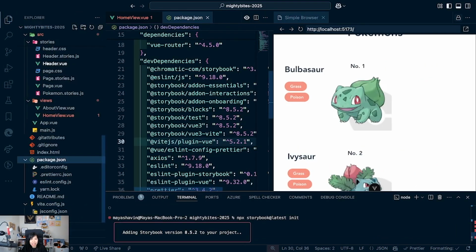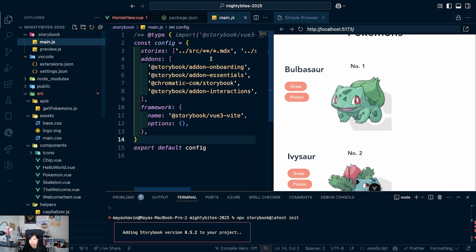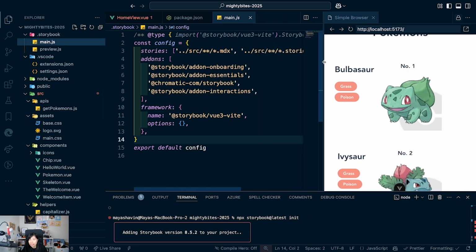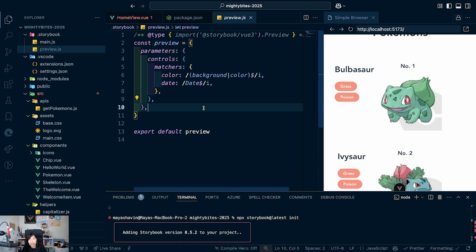In addition, it has a folder called Storybook where we have a main file, which is where you add anything else. For example, if you want to add more, this is where you can define the stories, the framework to use, and all the add-ons you want to add. And the preview is how you can wrap the story inside. Let's say you want to wrap it with some header, or add some icon, or load an icon library before.